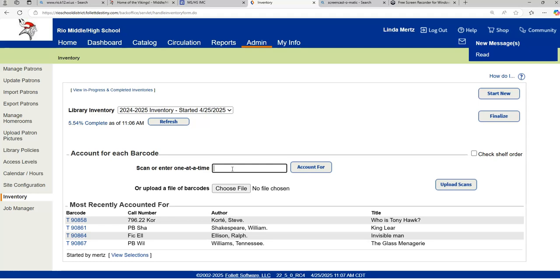I try to do it in sections. I'll do all the paperbacks first, then all the hardcover fiction, then nonfiction, and just work my way around the library and do a section at a time, always remembering where I left off and where I started.